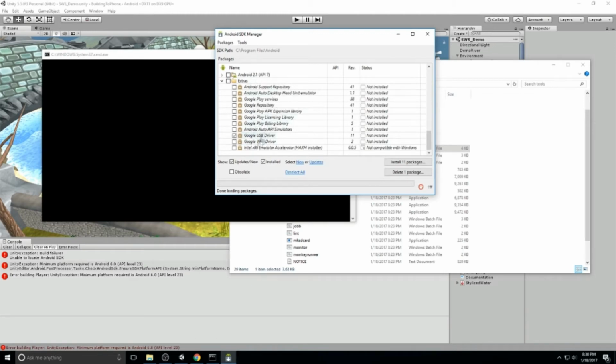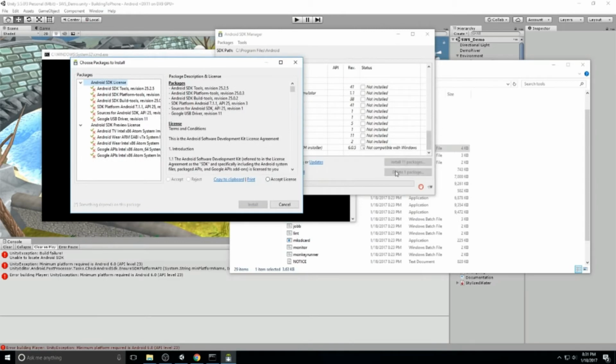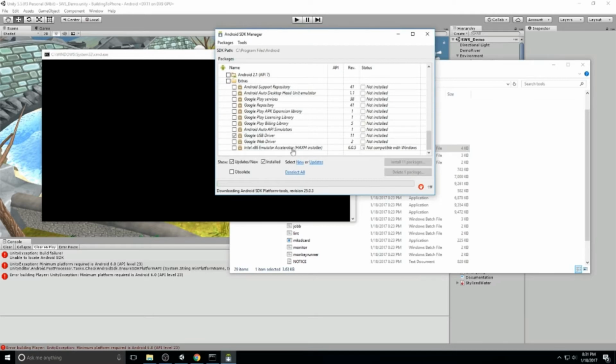In my case, since I am using a Google phone, the Google Pixel, I will have to check this to have my Google USB driver. I also recommend getting those if you don't really know what kind of phone you have. Then once you have all of these checked, make sure you click on Install all the packages that you selected. You'll have to accept the license, and then finally just wait until all of this is completed.